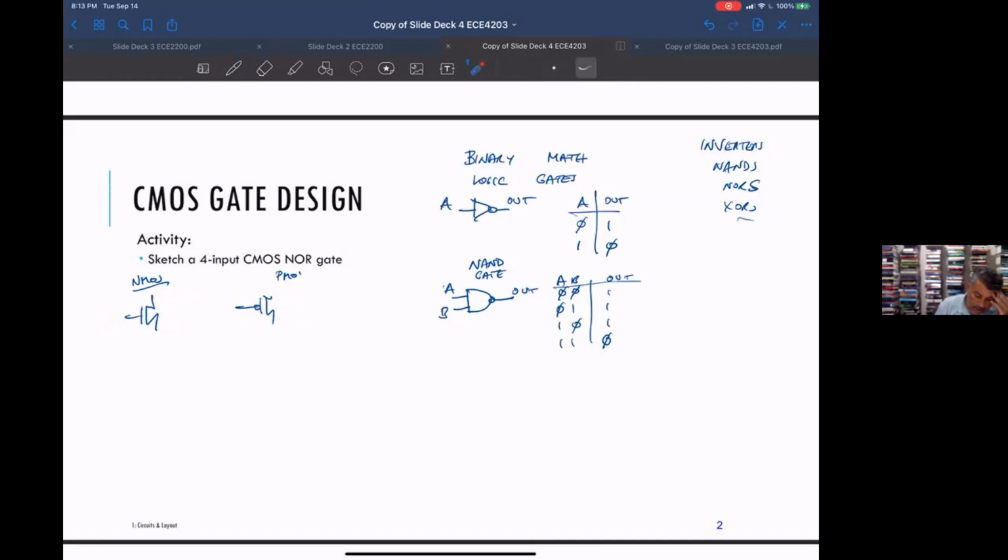But in this lecture, we're going to start by making an assumption: an NMOS with the gate being a logic 1 we can treat as a closed switch, and a gate being logic 0 will act like an open switch. And a PMOS with a gate equal to 1 is an open switch, and a gate equal to 0 is a closed switch.